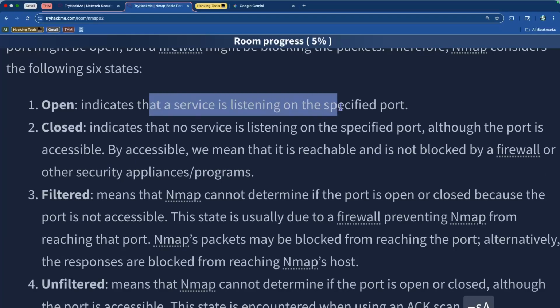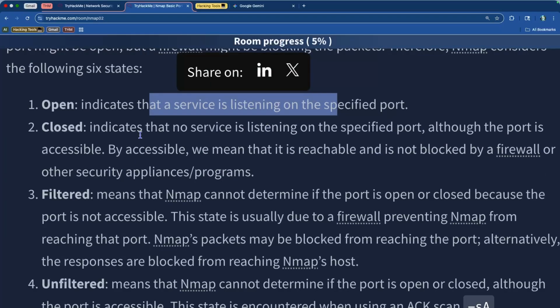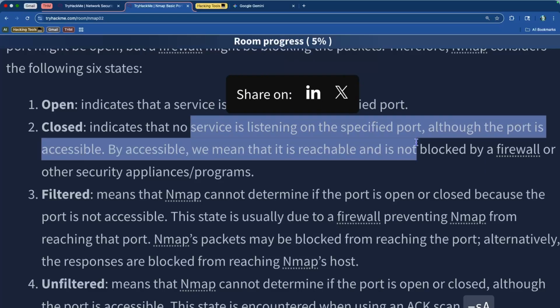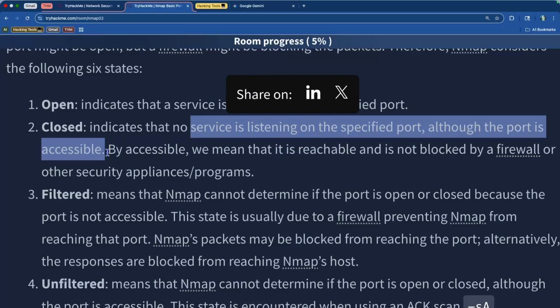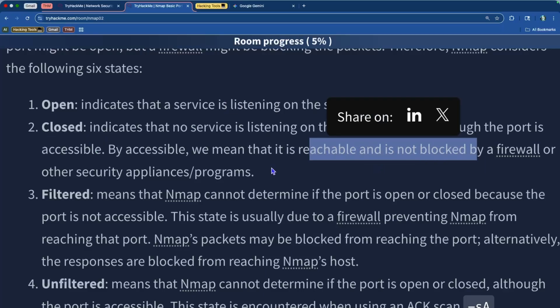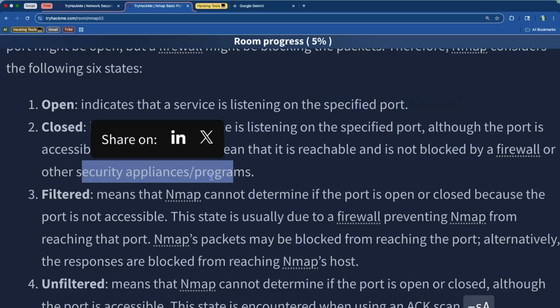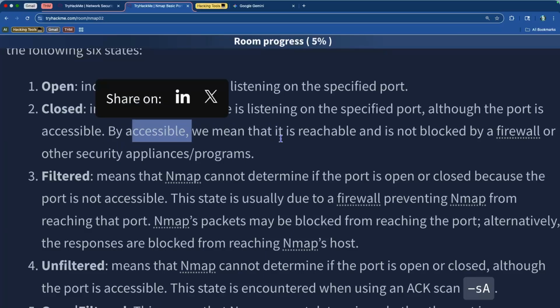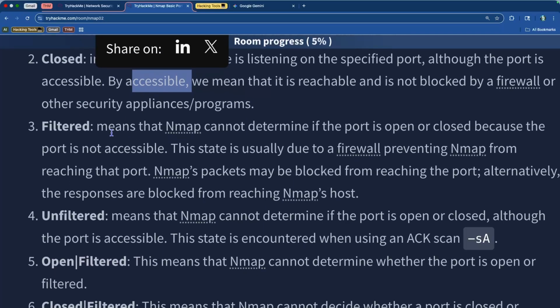So open is the service listening on the specified port. Closed indicates that there's no service listening on the port, although the port is accessible, right? So it's closed, but it is accessible. By accessible, we mean that it's reachable and is not blocked by a firewall or other security appliance, right? So if you see closed, it's accessible, it's just that there's nothing listening on it, right?